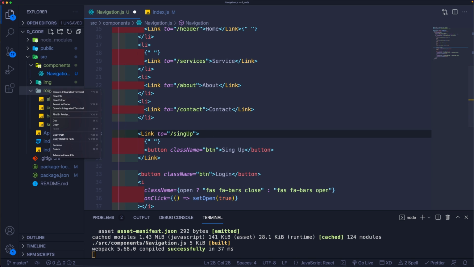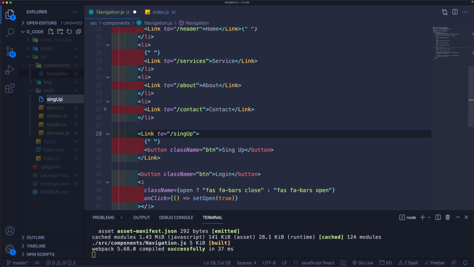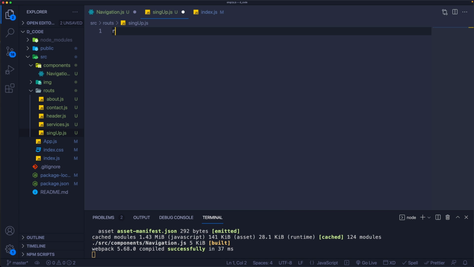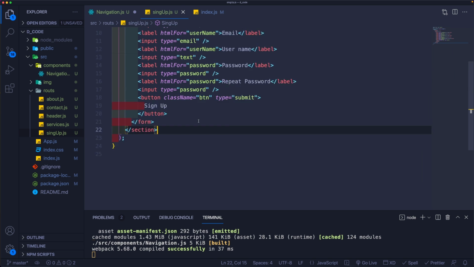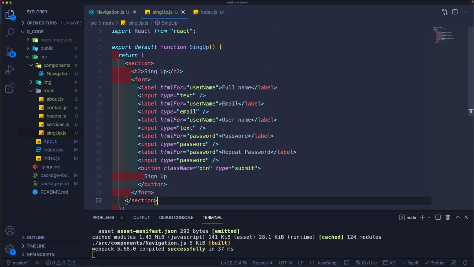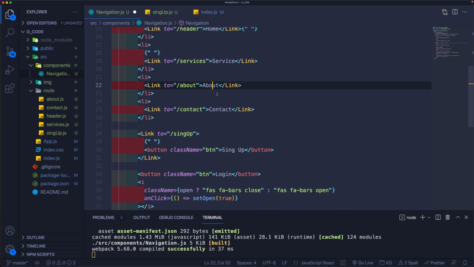Let's go into our routes, new file, signup.js, rfc, create our signup. And obviously, I'm just going to copy and paste everything in here. It is going to be another section tag with a form in it. Okay, a form with labels and input tags and so on and so on. Okay, let's go to our navigation.